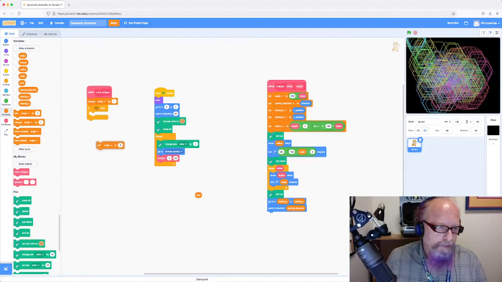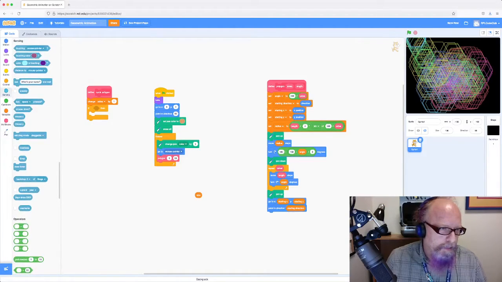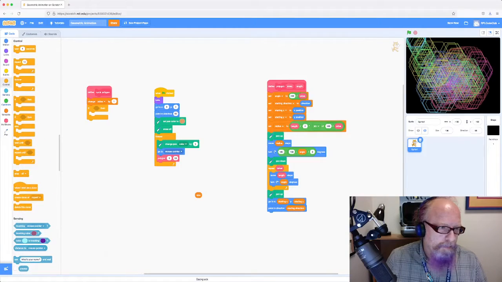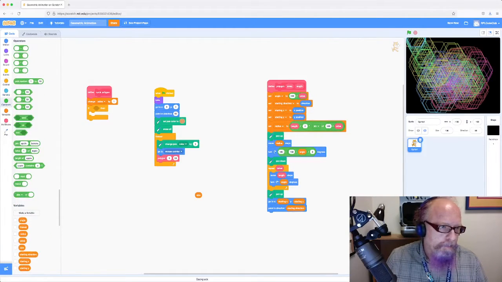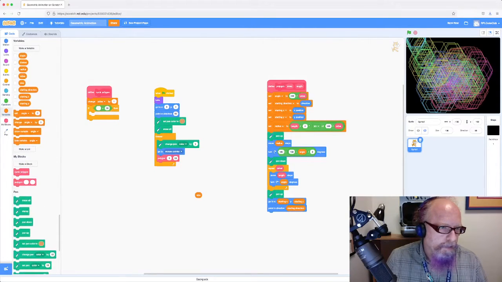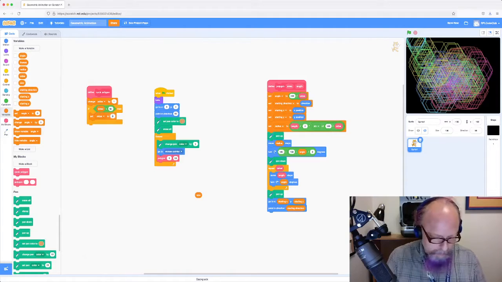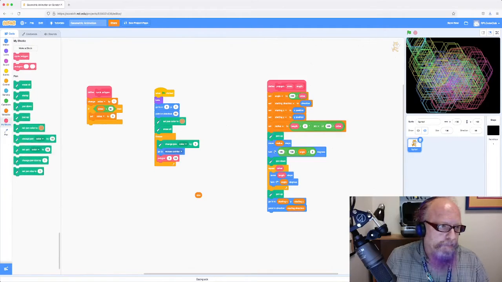So if we want to, so let's see. So if, sensing, no, operators. If sides is greater than 6, then set sides. Now we don't want to set it to 0 because you can't have a polygon with 0 sides. The fewest you can have is 3, which is a triangle. All right, so now we have this cycle polygon block.